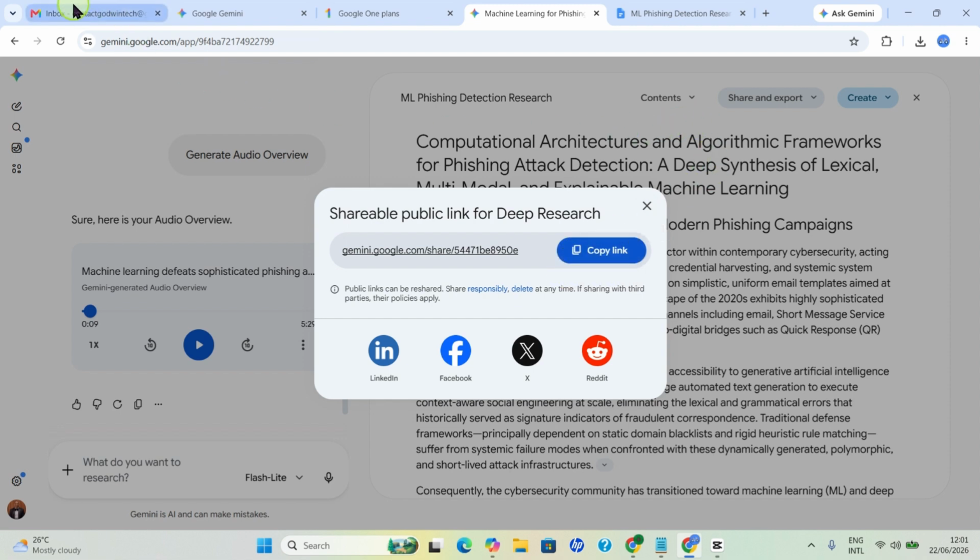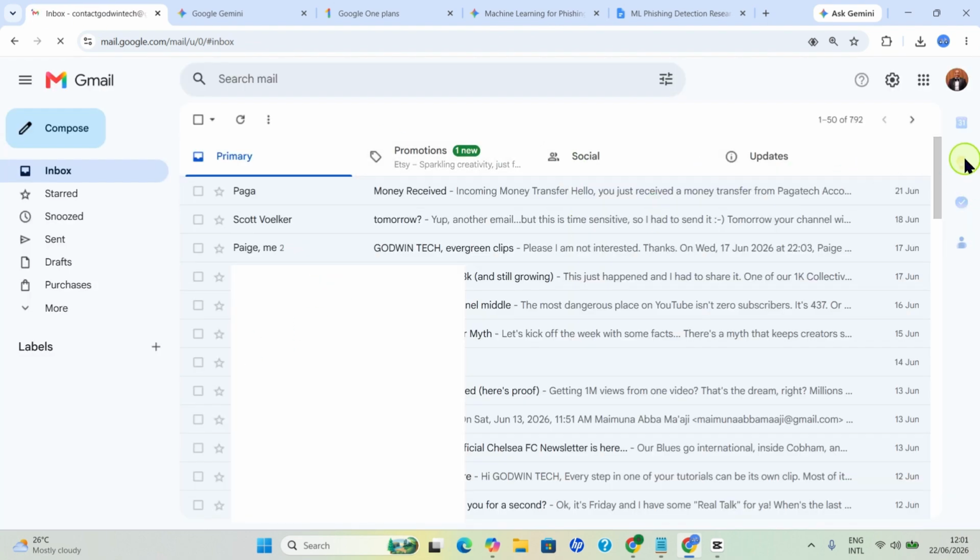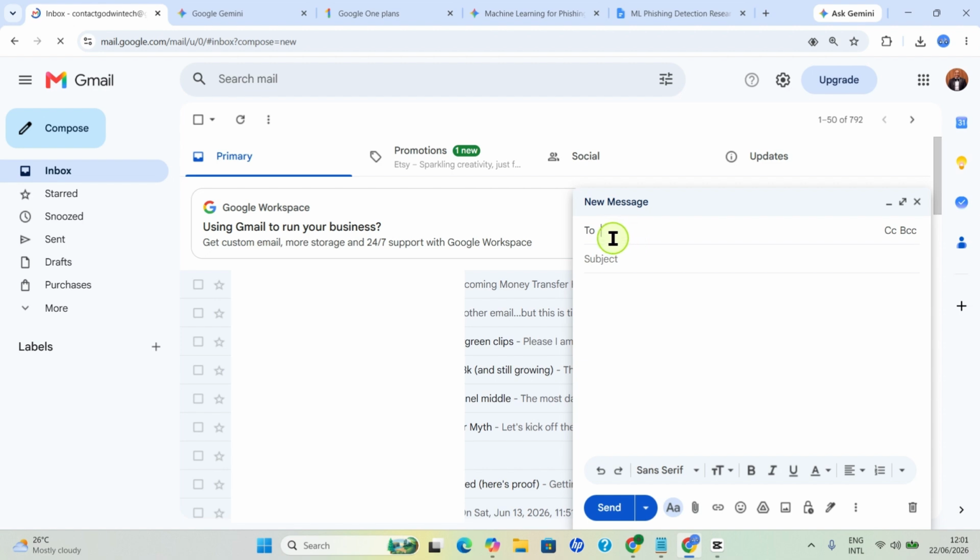So let me get to my Gmail. And here I am. So I will click on Compose. All right. So in the To section, I will type the email address of the person I want to send it to. Okay, I want to send it to this guy, techupdates@outlook.com. So I'll click on the name for it to be added.